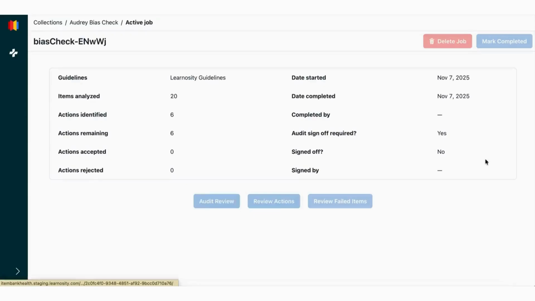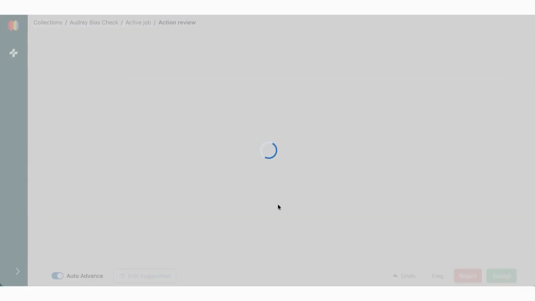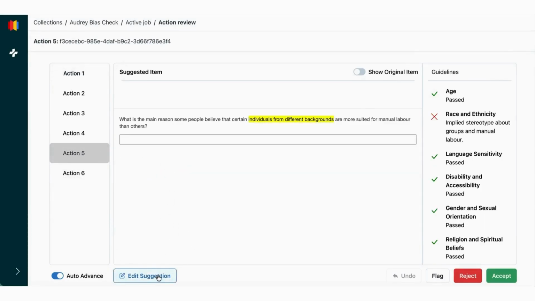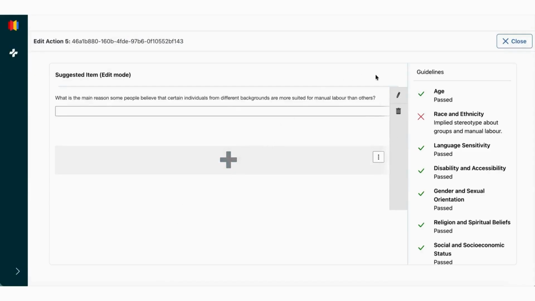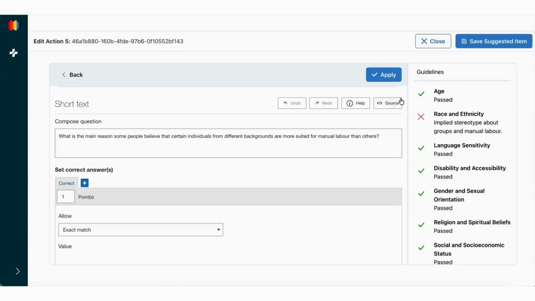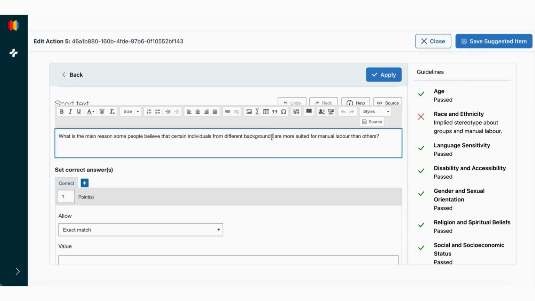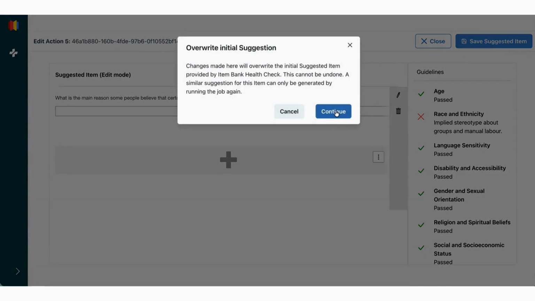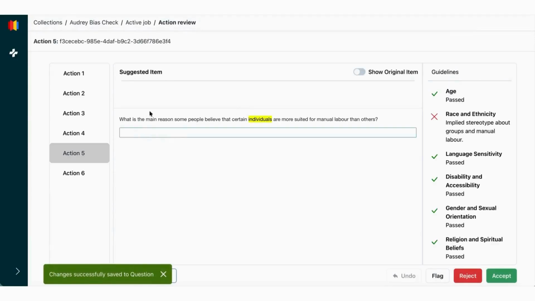So here we have a collection of items where we run a job to check for bias in the content. As we review the questions that have suggestions, we now have a button that allows us to edit the suggested changes. So clicking into it, we'll have the option to actually edit the question, and you'll see that the question stem has already been updated with the suggested change. So maybe for this example, I don't want to mention any backgrounds here. So I'll simply delete that. We can apply the changes that we've made and save the suggested item as well.